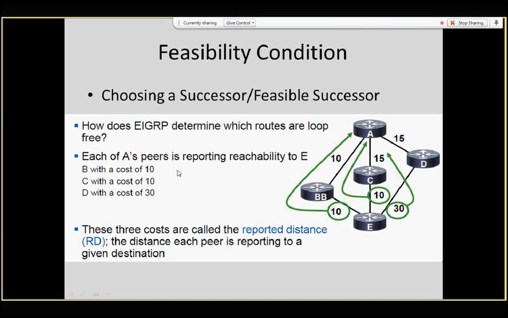So the definition says the reported distance should be less than the feasible distance. The feasible distance is 10 plus 10, which is 20. C reports the distance as 10. D reports distance as 30. So 10 is less than 10 plus 10. 10 is less than 20. So C holds good for feasible successor. D to E is 30. 30 is not less than 10 plus 10. So D to E cannot be a feasible successor. So C is placed as the feasible successor.